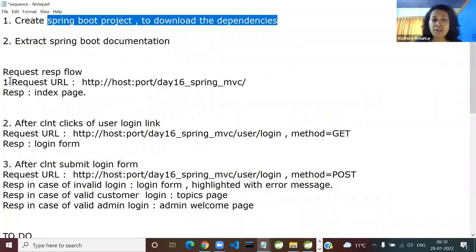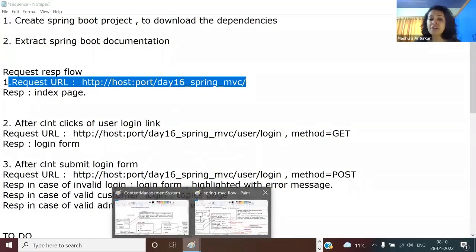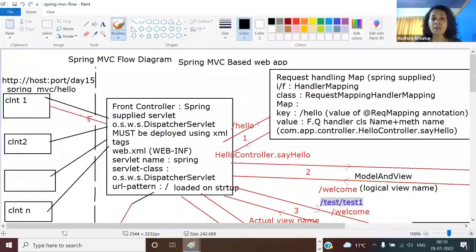Which is the first request coming to our web application? HTTP, some host, some port, day 16. Day 16 is like today, day 17, Spring MVC. So do the routing fast and we'll reach the redirection part fast. Can this be intercepted by your front controller, this request which is ending in day 16? Of course, yes. As long as you don't have a proper extension, it can be intercepted.